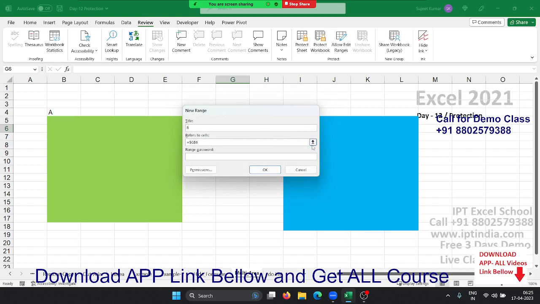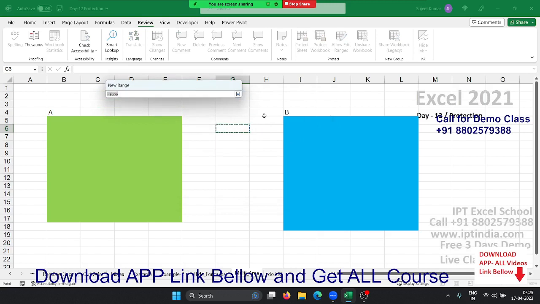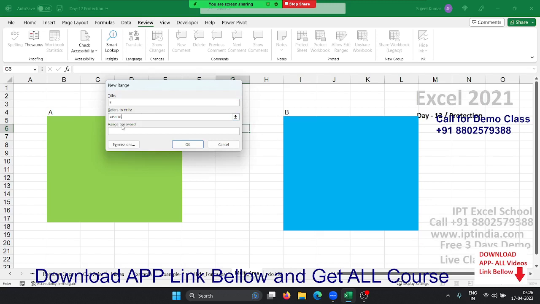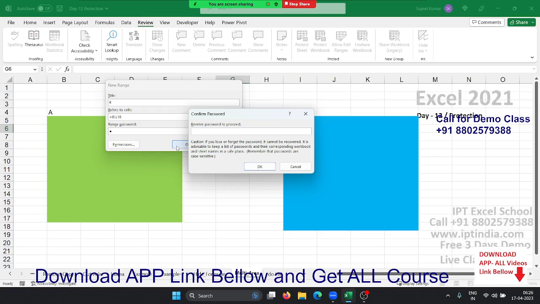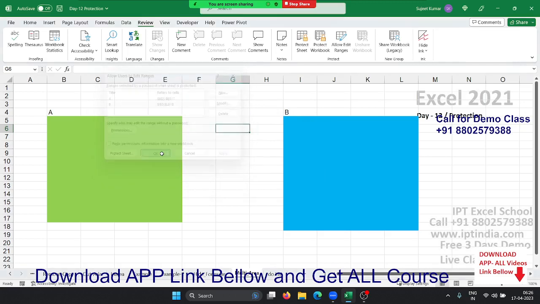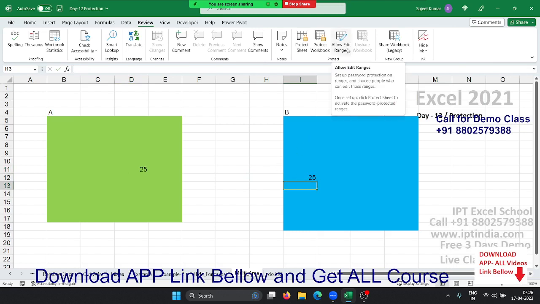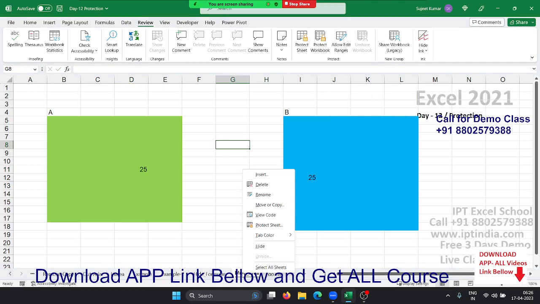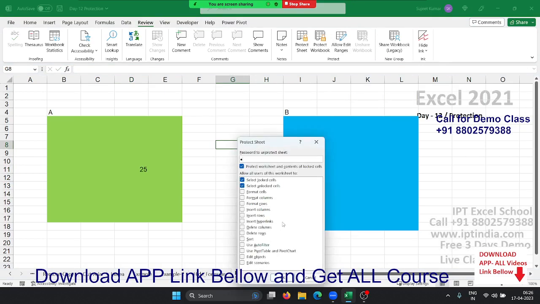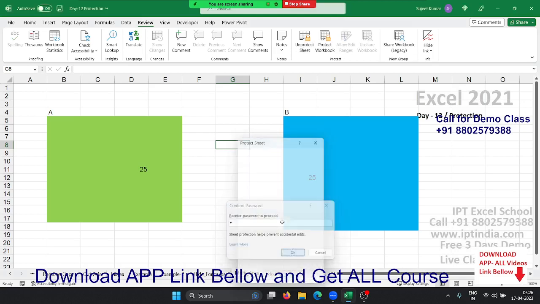And then for Mr. B, click New, select the range area and apply another password here, give the confirm password and okay, apply, then okay. This Allow Edit Ranges will be active when you have applied protect sheet. So we protect the sheet and apply the password with the confirm password.